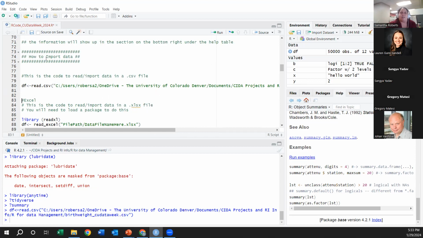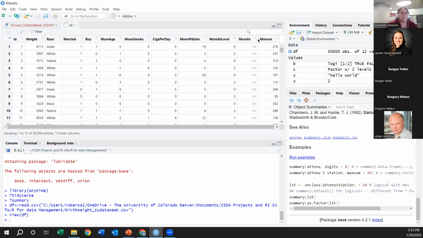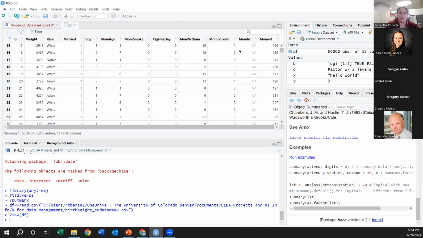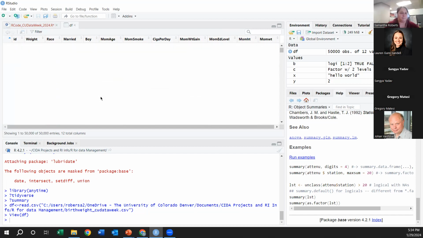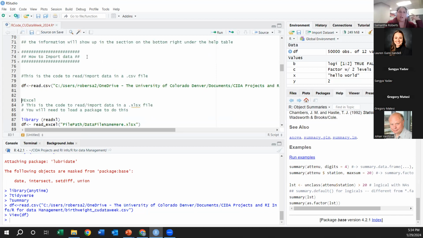So we run it. So now we can see we have this data frame. There are 5,000 observations and 12 variables. The great thing is that you can just click this and then this gives you the whole data set. So I always recommend once you import a data set to just view it, see what it looks like. We can already see here we have some missing in this mom height variable. But yeah, we have all of that data. So this is a way that you can just view the data set that you've created or imported.